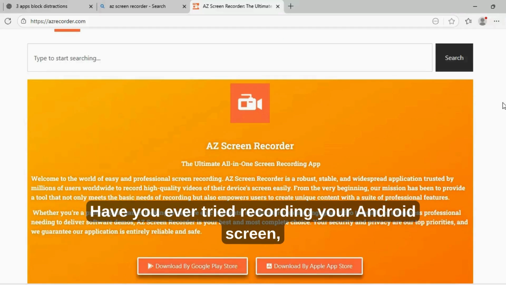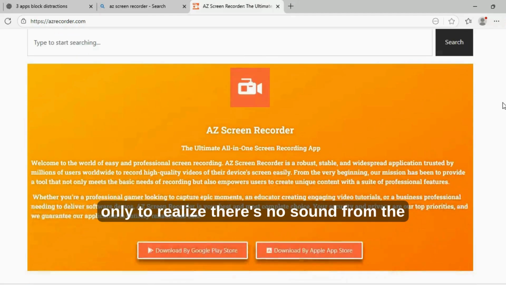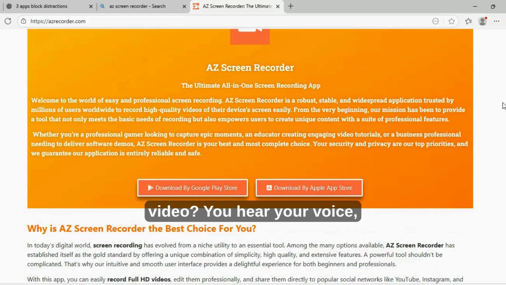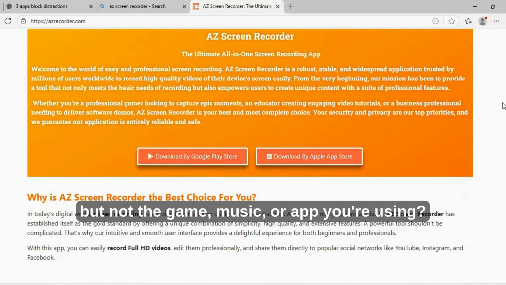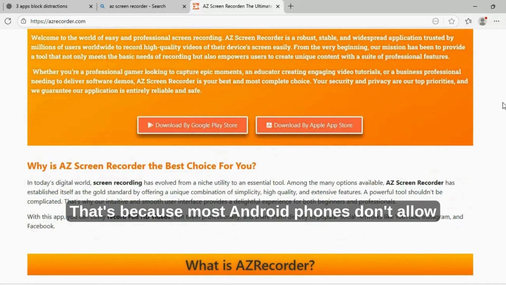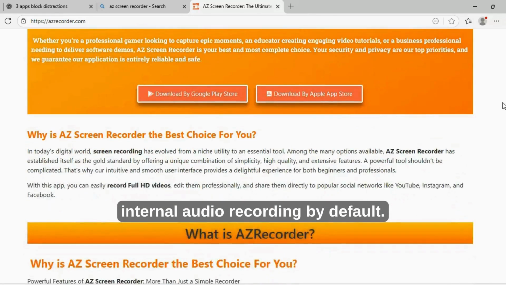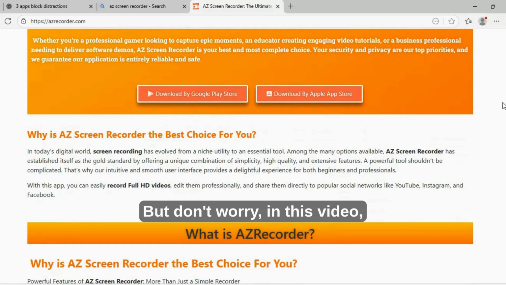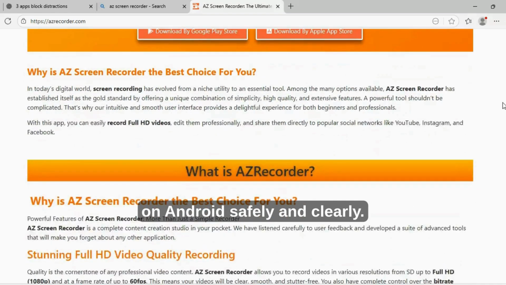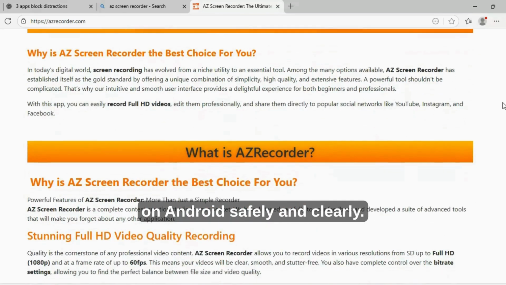Have you ever tried recording your Android screen, only to realize there's no sound from the video? You hear your voice, but not the game, music, or app you're using? That's because most Android phones don't allow internal audio recording by default. But don't worry, in this video, I'll show you how to record internal audio on Android safely and clearly.